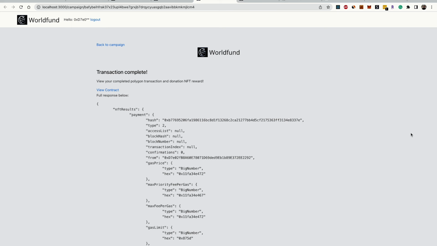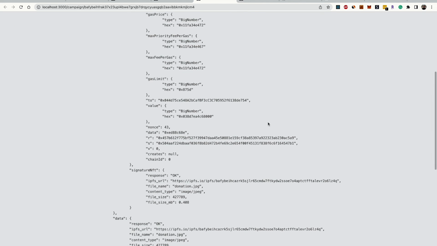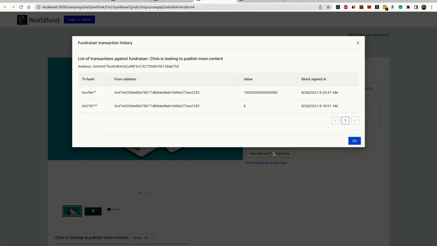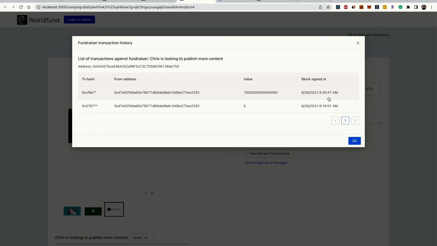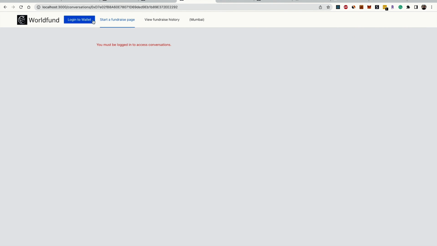Wait a couple moments, and so what actually happens is, one, a transaction gets issued, and two, an NFT actually gets minted for that user, thanking them for donating to this particular cause, and that'll forever be in their wallet. On the campaign page, you can do two other actions. One is view recent transactions, so I can see here that there were two different transactions that were submitted, but I can also send the organizer a message as well.